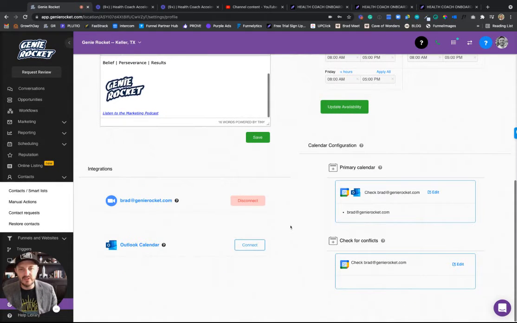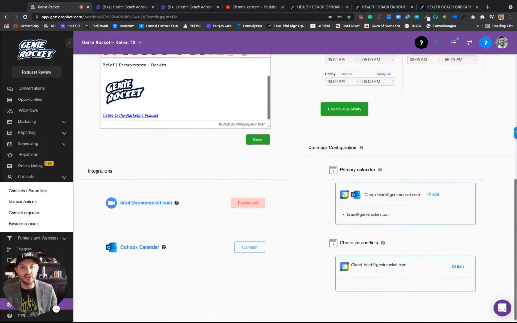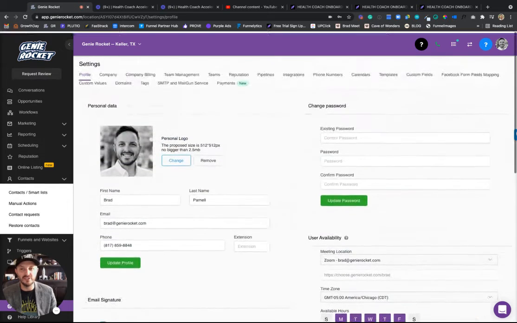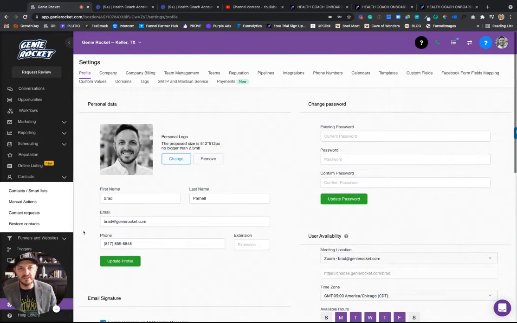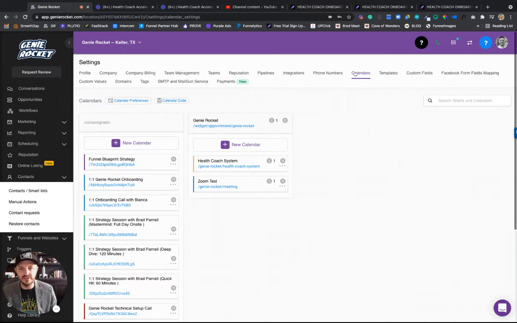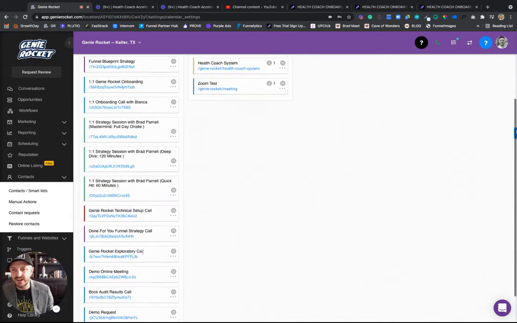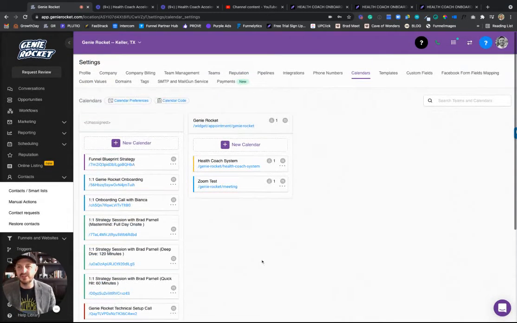All right, so let's say you've already got your calendar synced, whether it's Outlook or Google. The next step is actually creating your calendar links. So you're going to come up here under Settings. You're going to click on Calendars. And this is where you can create multiple types of calendars. So you can see I've got a lot in here, really easy to add multiple calendars.